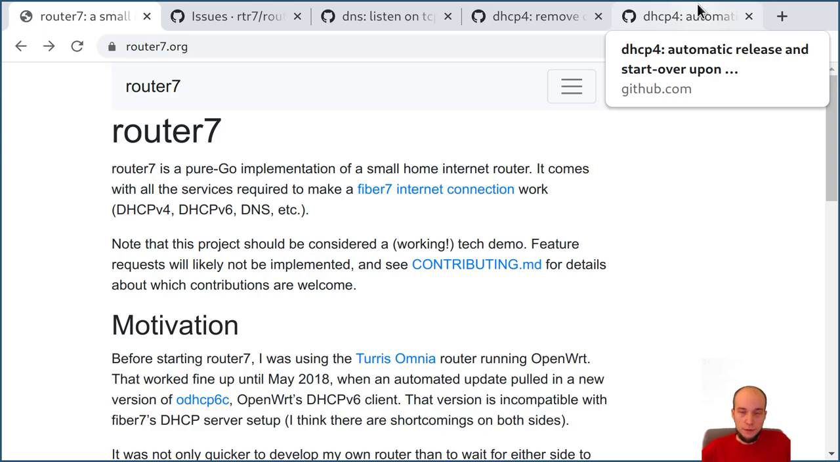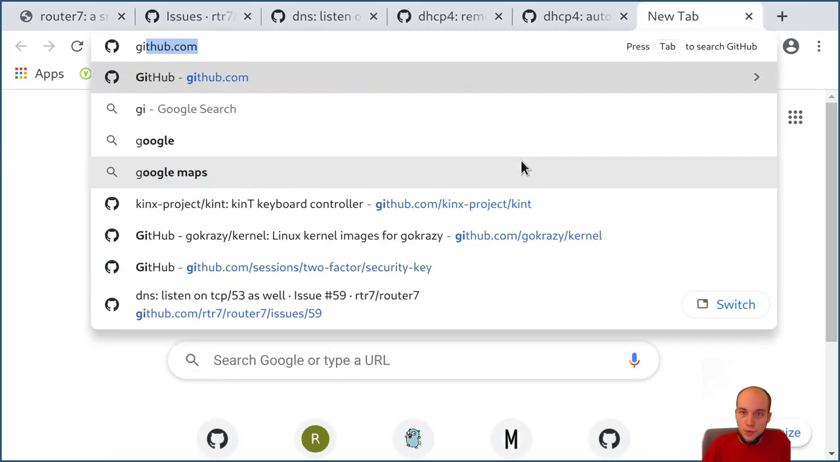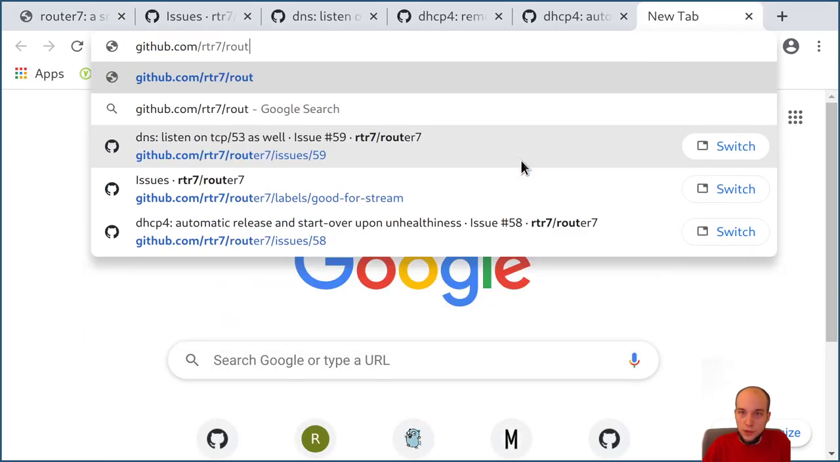Now, router 7, for those of you who are not familiar, is an implementation of a small home internet router. So it's the little box that sits between your computer and your internet service provider. And this particular implementation is implemented entirely in Go. And it's running on, let me actually pull the GitHub repository up as well.